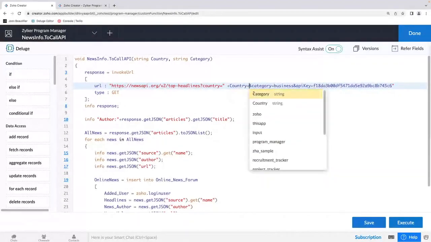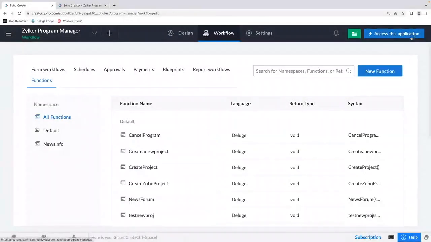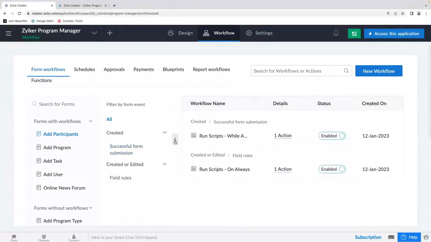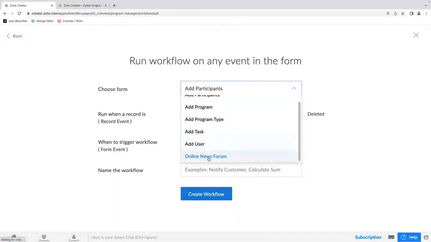Appending it with country. And the category, make it as a string again. And instead of this, it should say category plus, and make this as a string. So now this is more dynamic. So based on what we are submitting inside the form, it will show me the results. Now I'll say done. Now I'll quickly go ahead and create a new workflow in the form, in the online news form.